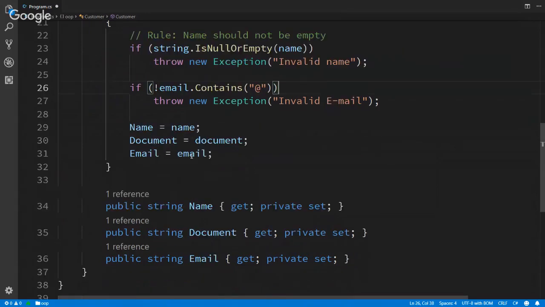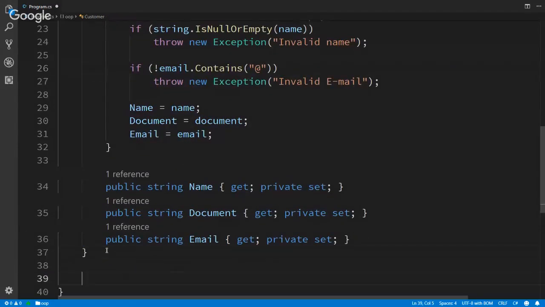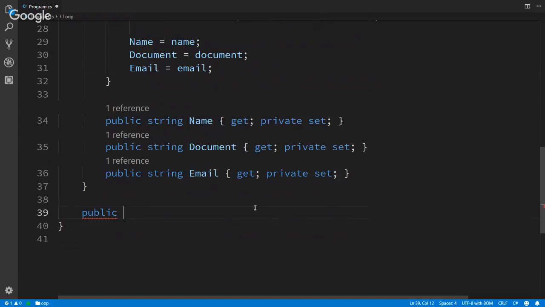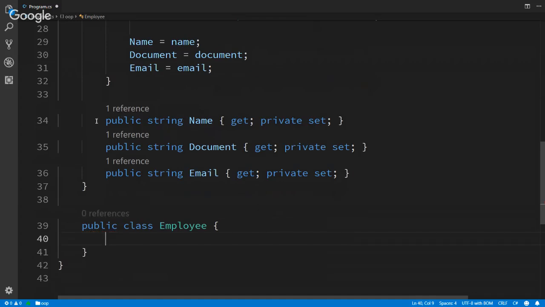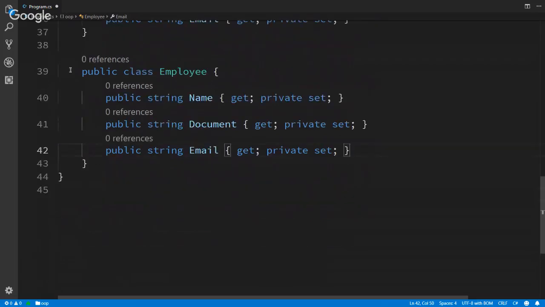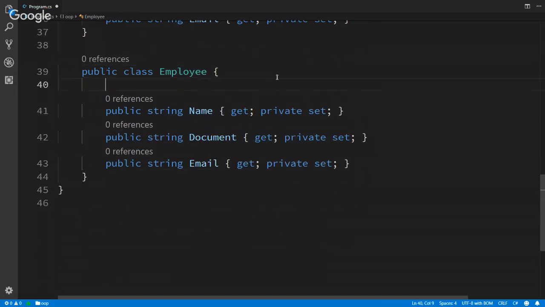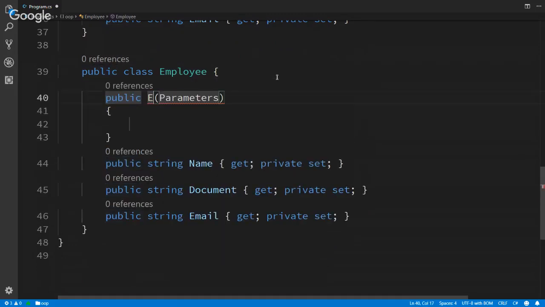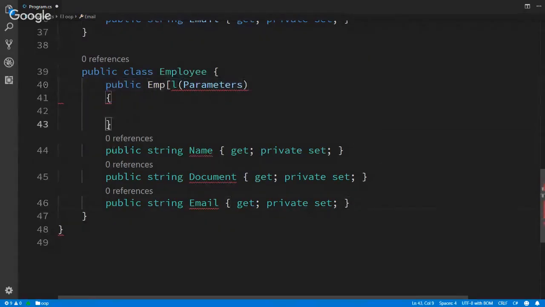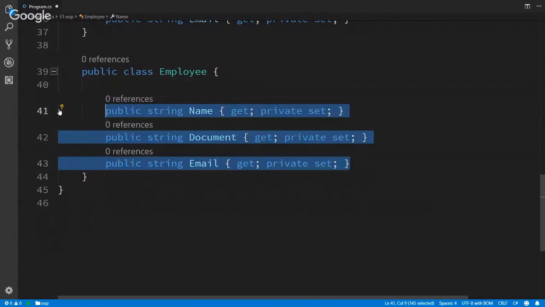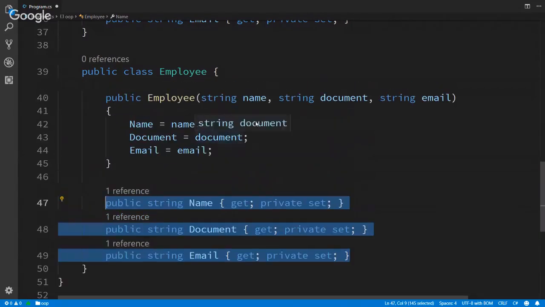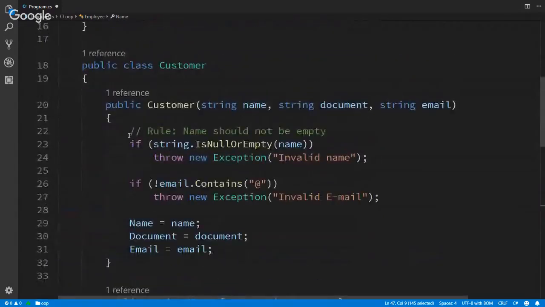But as you expect, if we move forward and create another class here, public class employee, which will probably have the same properties from the customer, we need again to create a constructor. To save some time, click on the light bulb, generate constructor for employee. Okay, and then we need to repeat this code.